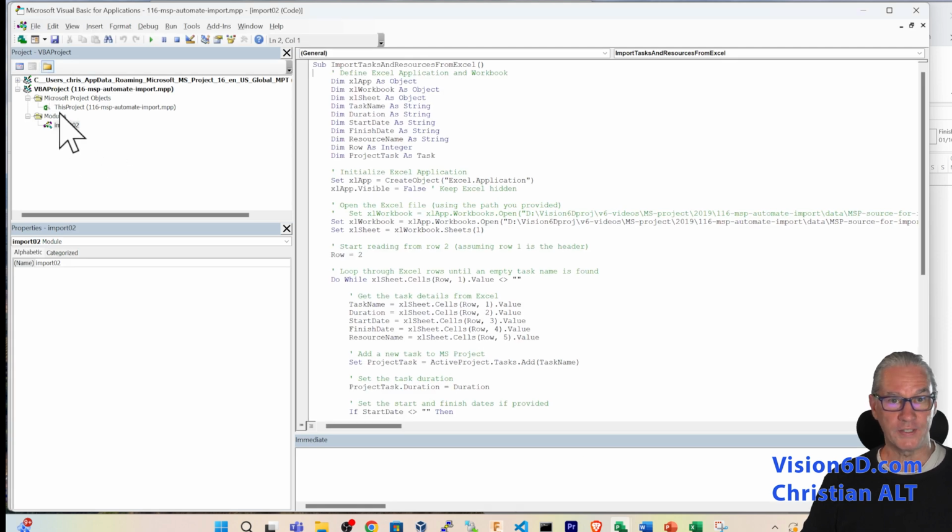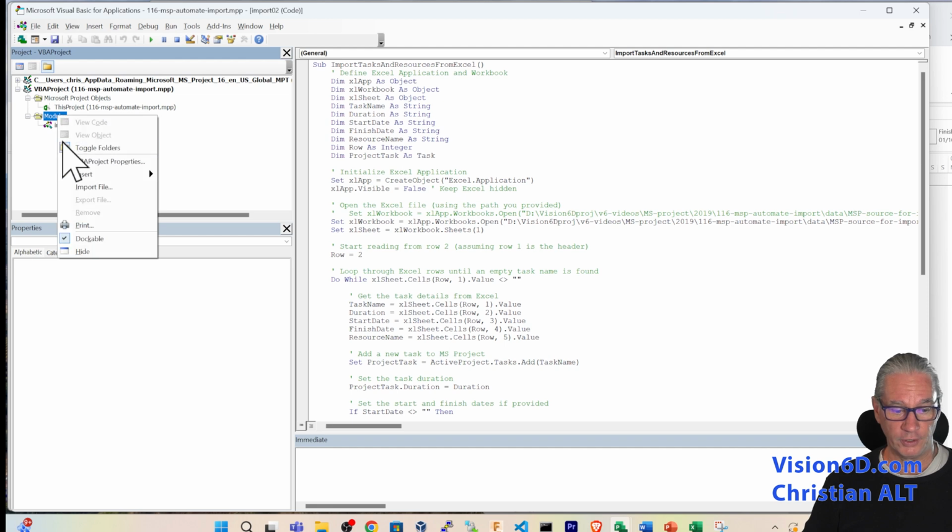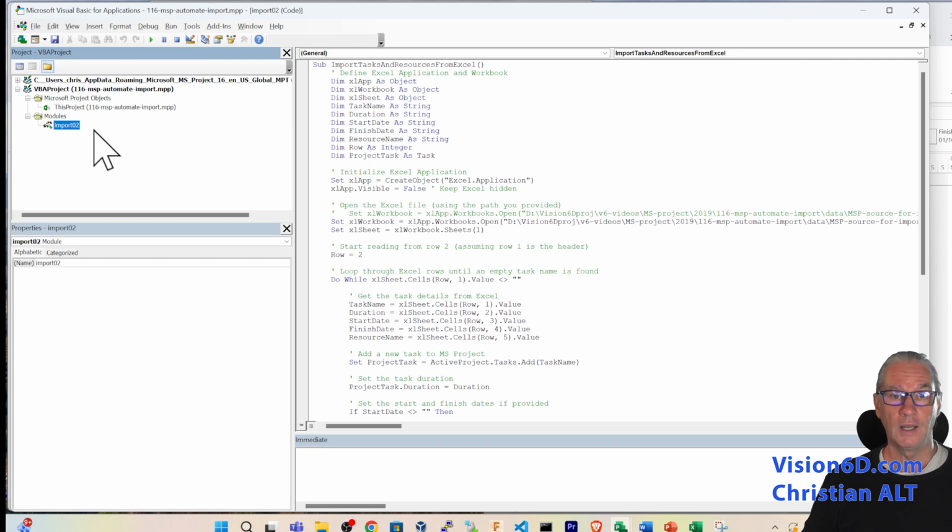The macro is already defined, but to do that, I came here and I inserted a new module. The module in my case was named Module 2, but I renamed it here below into Import 02. And here you see the content of the macro. I can now run this macro by coming here or by pressing the shortcut F5.